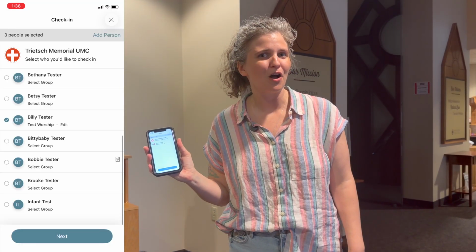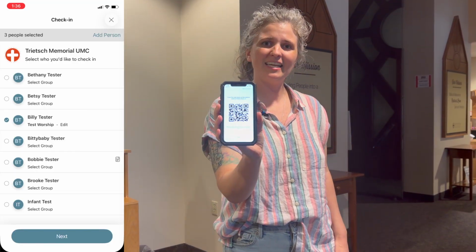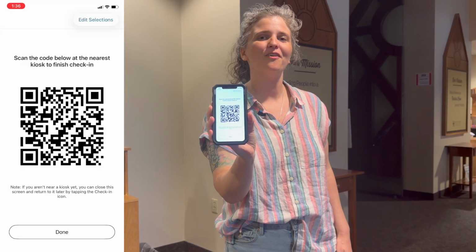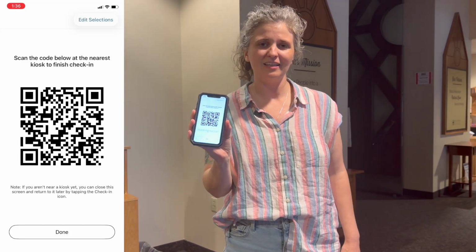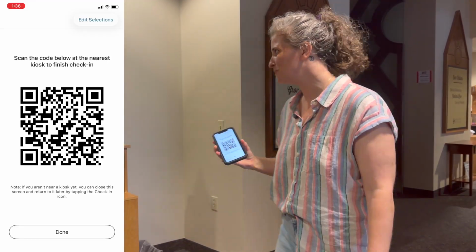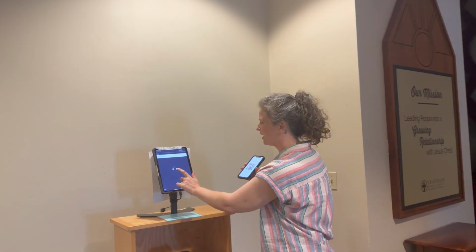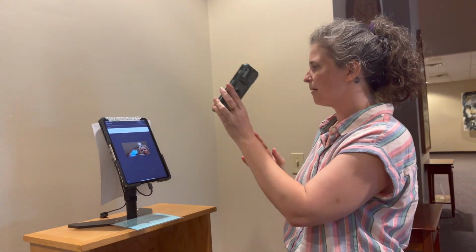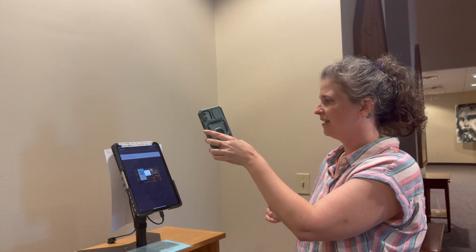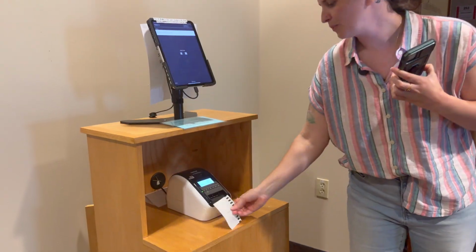So once you've chosen all the people you want to check in, you'll click Next. And you'll see that a QR code pops up. Now, this is very important. The way that you finish checking into worship on a Sunday morning is you go to a kiosk and you scan your QR code. So I'm gonna tap on the screen and I'm gonna scan this code. I'm gonna hold it up in front of the camera. And there we go. Once your name tag is printed, you are checked into worship.